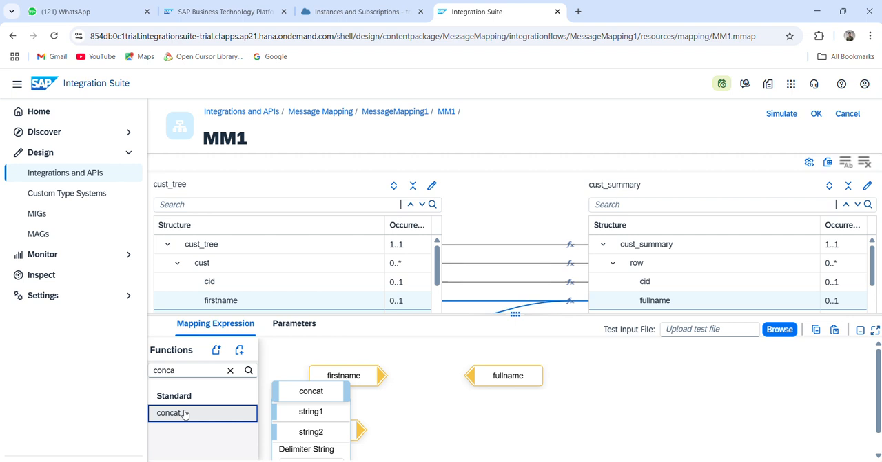So tell me the use of the concatenation function. Why are we using concatenation? Because we have to add two strings. If we want to add a first name and last name, then we have to use concat. This will add the two strings and convert them to one string. It will combine two strings and create one result. Yes, ma'am. Drag it in between that first name and full name.